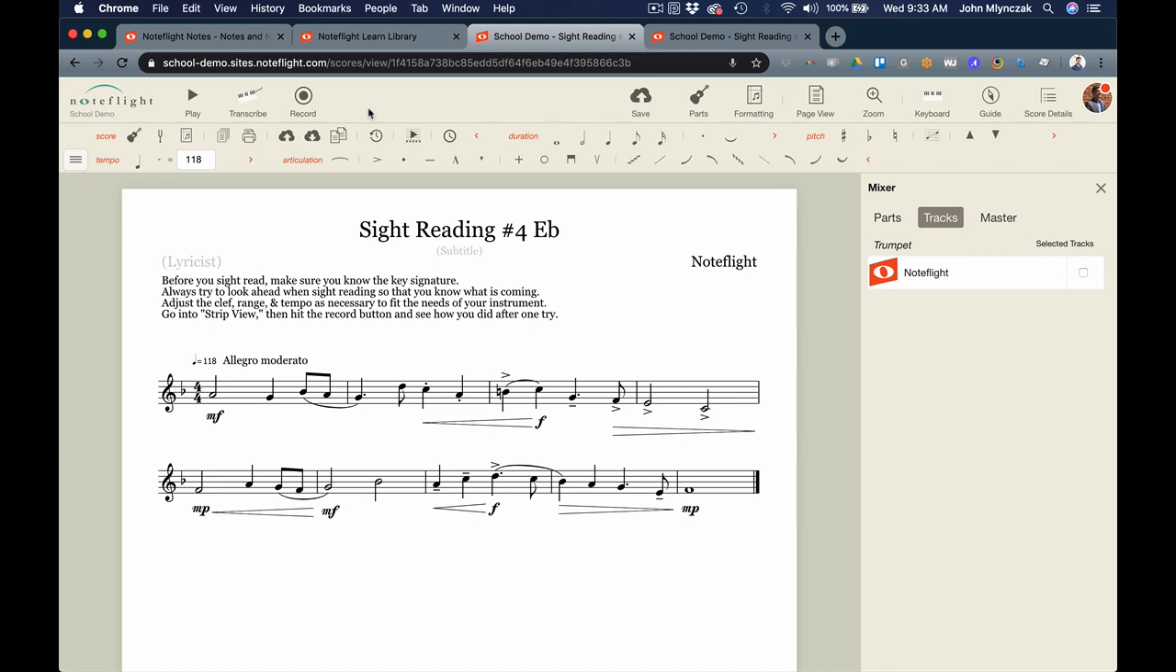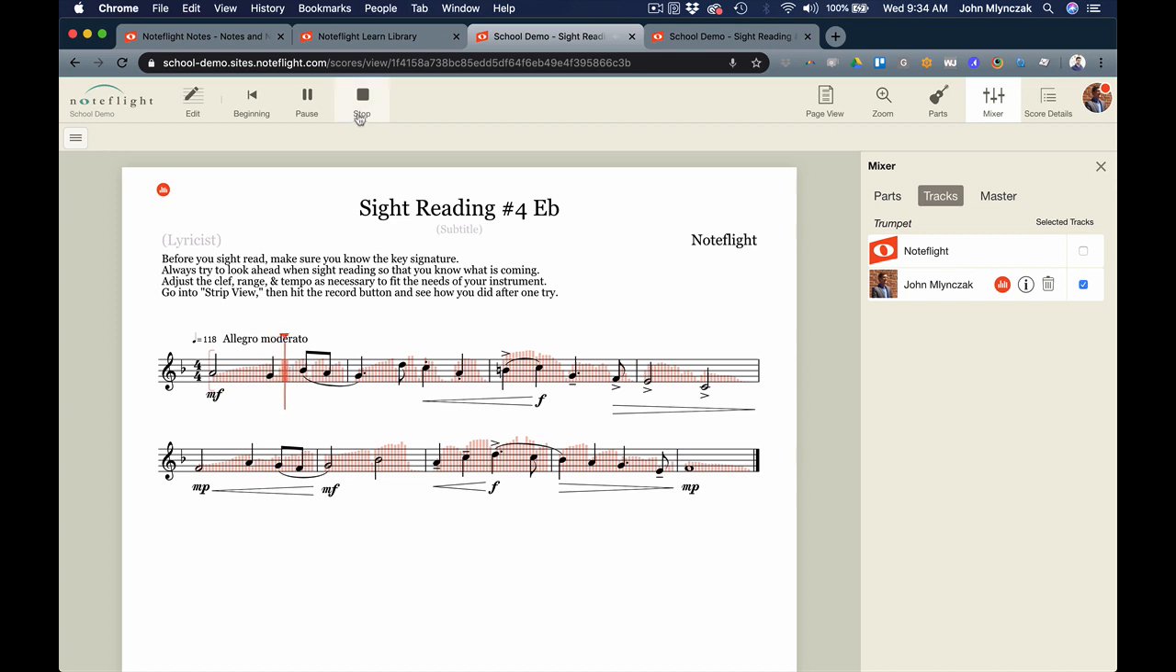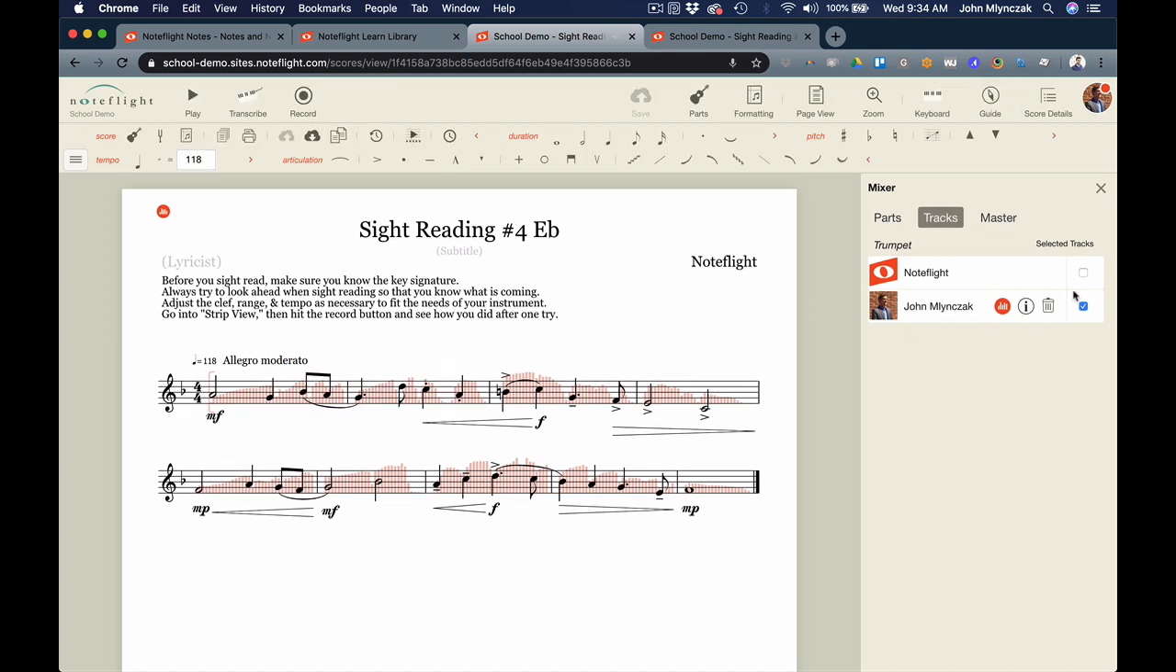So we have a recording, and we can listen back and hear what notes we played wrong or right, and I'll show you real quick how to do that. So now I'm hearing my trumpet. Now if I want to check my notes, I can click this Noteflight track over on the right and listen to both the Noteflight playback and the trumpet at the same time.